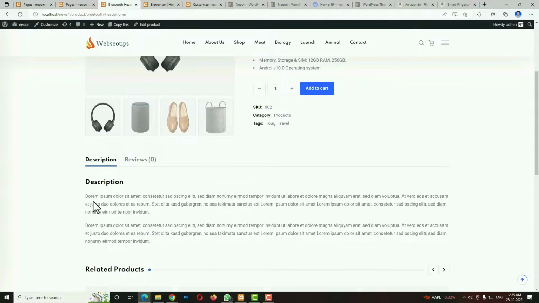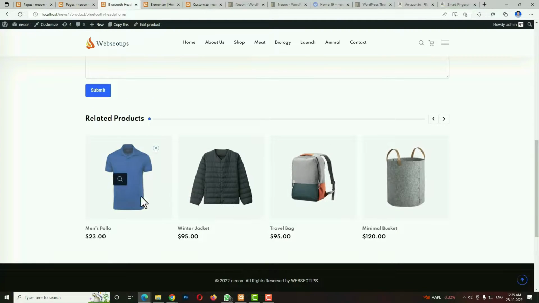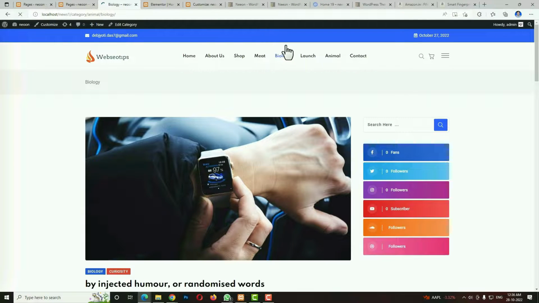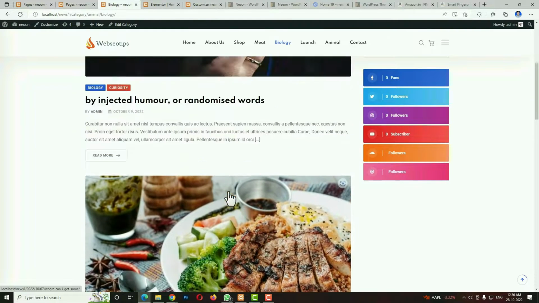After that, that is the product description tab, that is the product review tab. And in the downside, here you can see some related products. Okay, so now after that, here you can see some main product categories. These are all the product categories. Suppose I am clicking on the biology, so all the blog posts related to the biology will display here, as you can see. Now let me open a blog.